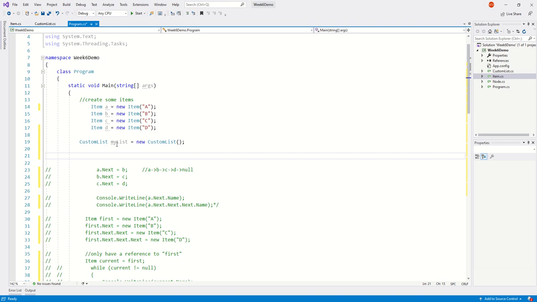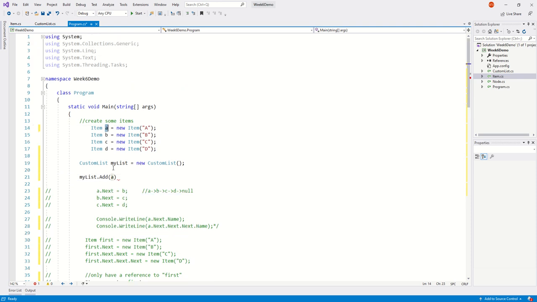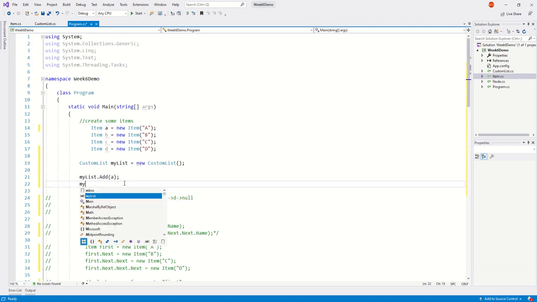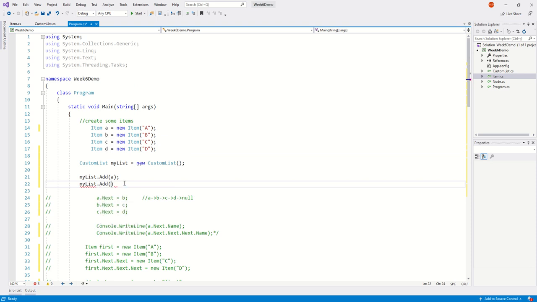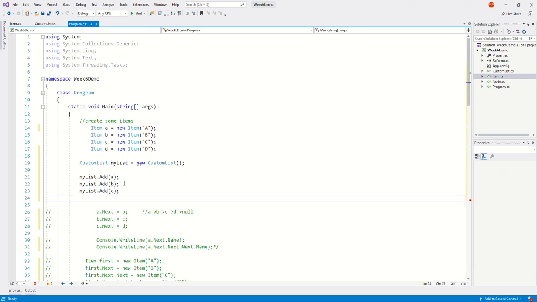And since we've written custom list, we know that we can call its various methods. So we have all the same methods that we inherited from ICollection, that we wrote, and some of them were just passed down to us from the object class and whatnot. But we can call Add and pass in an item to insert to the list. So I'm going to pass in item A, and then we'll pass in item B and C and D. So I'm going to add 4 items to my list, like that.